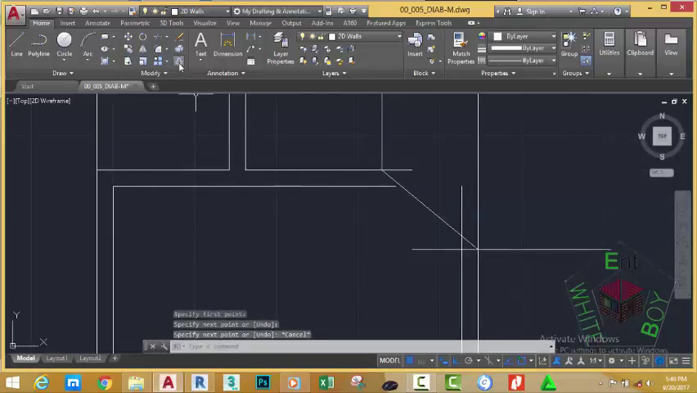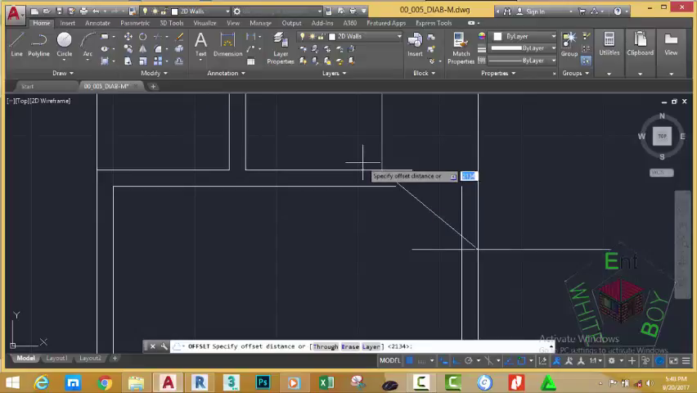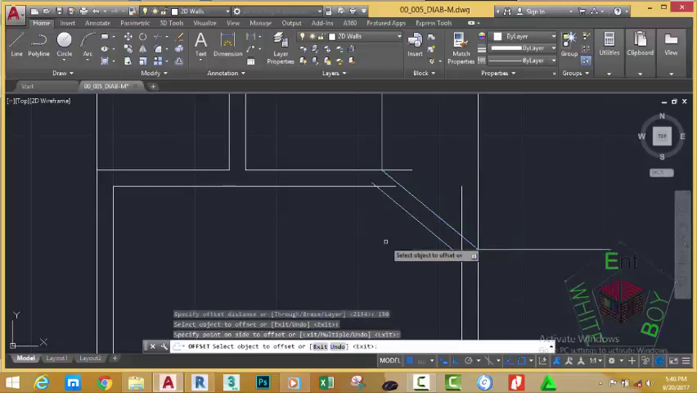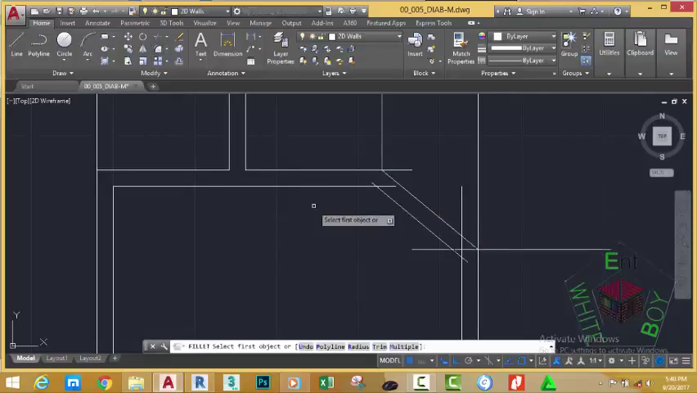Go to the Home tab, Modify panel, and select the offset command. For the offset distance, type 150 millimeter, press Enter. Select this line, offset it inside. Press Escape. Go to the Home tab, Modify panel, and select the Fillet command. Type M on your keyboard and press Enter.